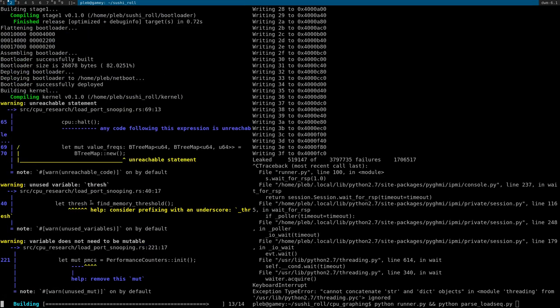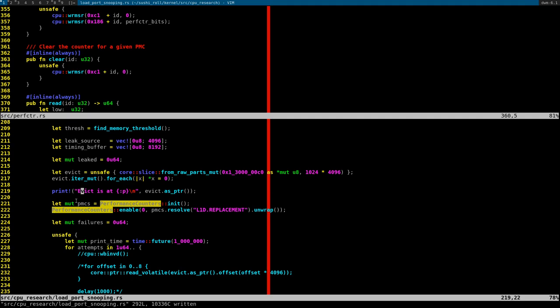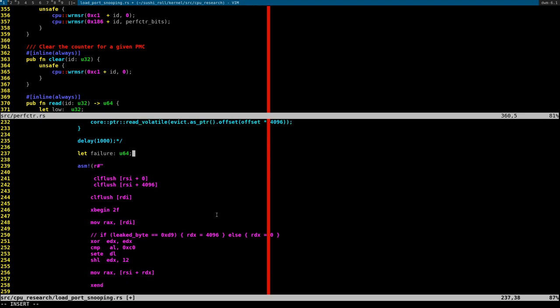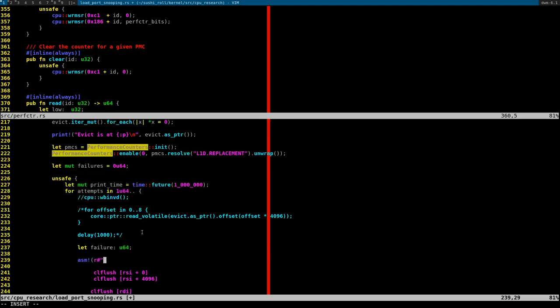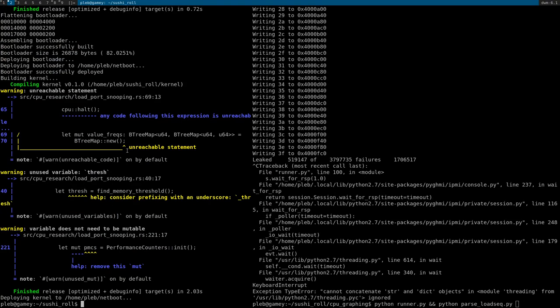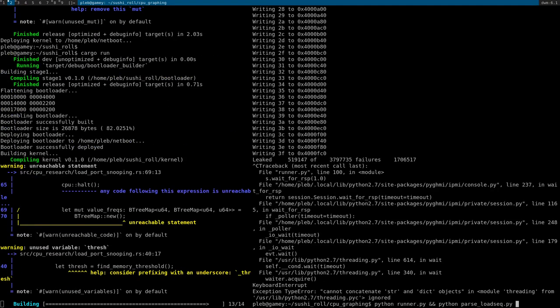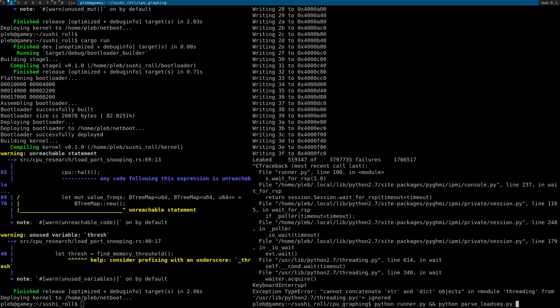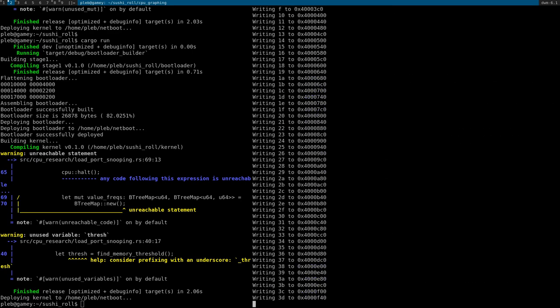L1D replacement might not be something that's 100% supported on this processor. I'm not 100% sure. Let's take a look. We'll put some prints. We'll put a print here. Print L1D replacement and performance counters read 0. Let's see if that counts. Maybe it's going to be a huge number. Maybe we're going to see a lot of replacements, which would be kind of cool. Holy shit!